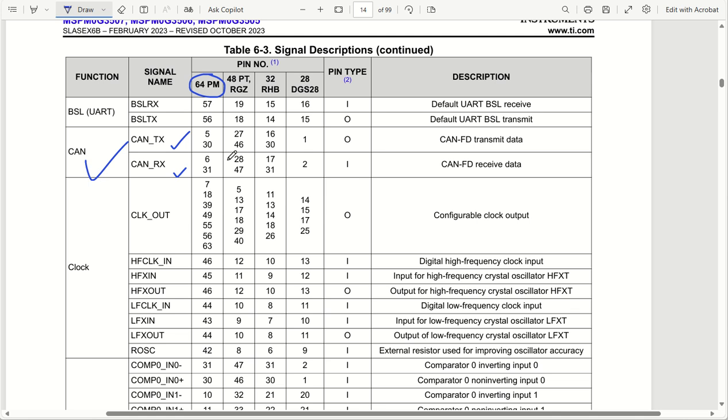Any one of them you can use, because it is having only one CAN signal. Both of them cannot be connected. Any one of them only will be used. If you are connecting both of them, then only one of them will be working as a CAN TX, CAN RX at a time.